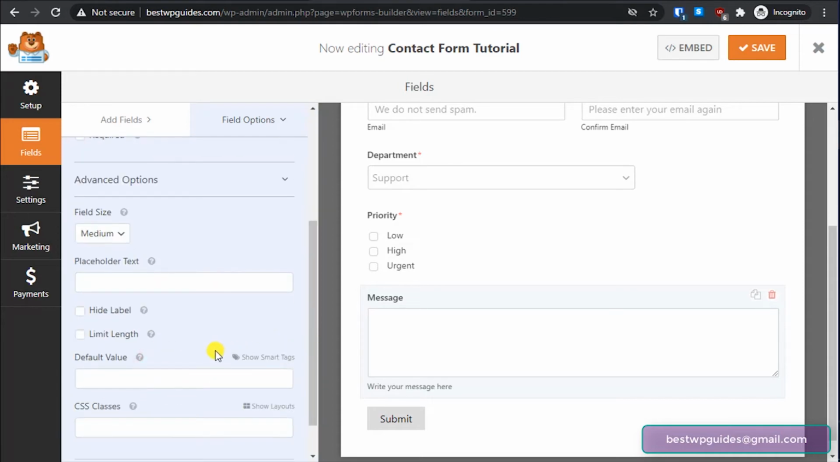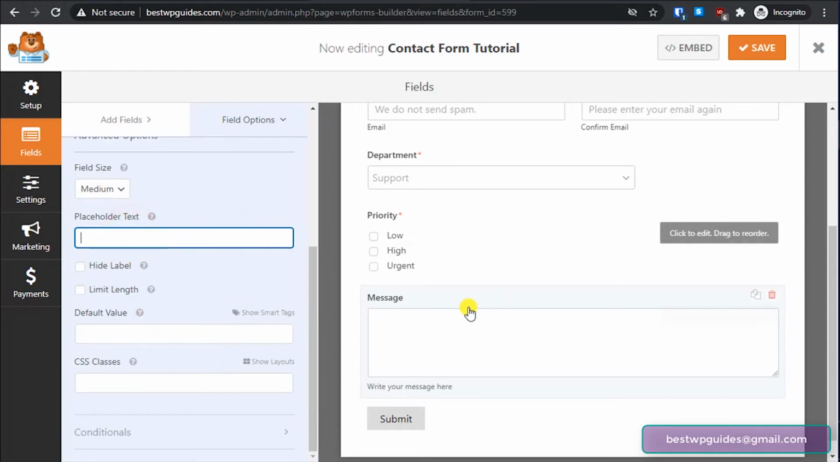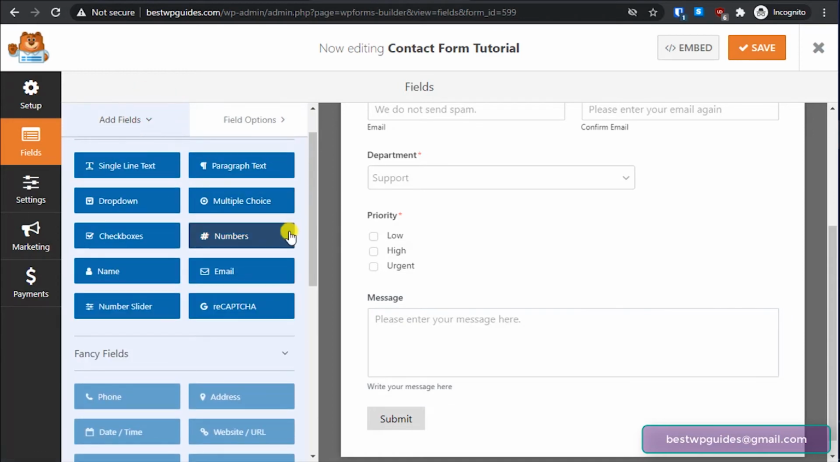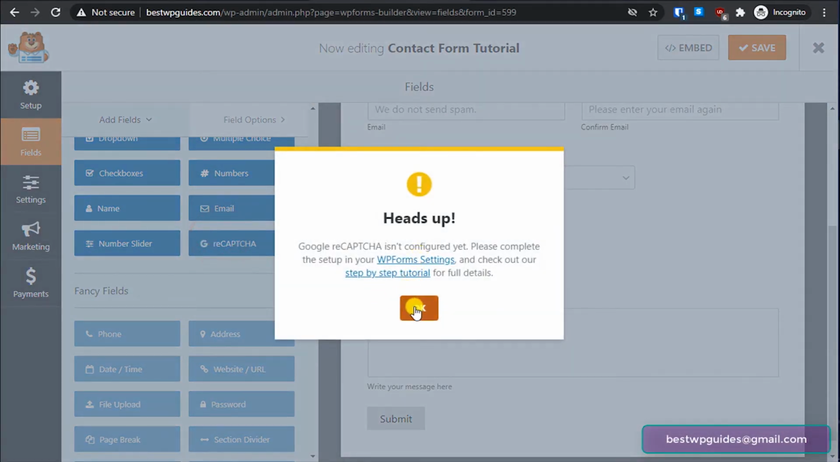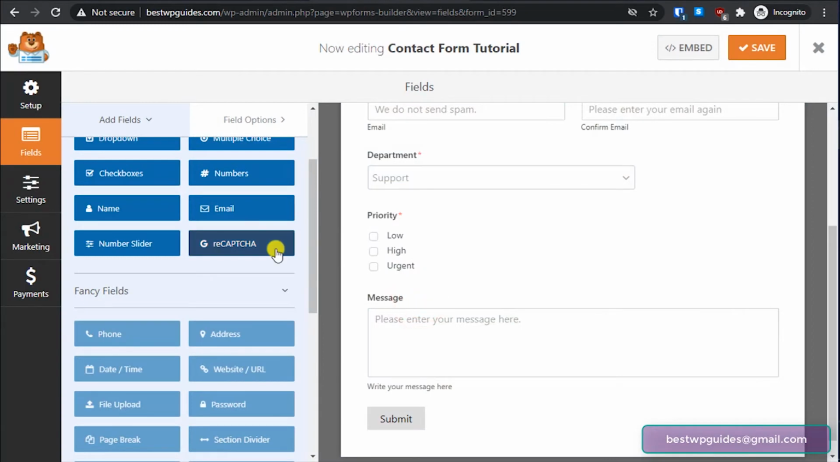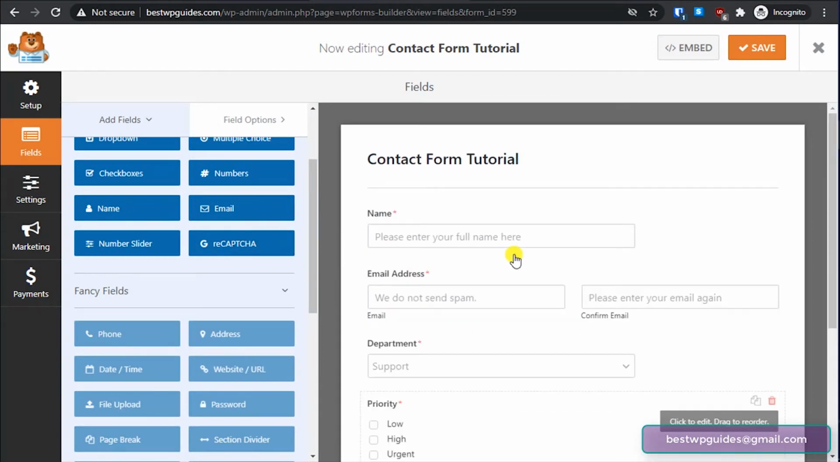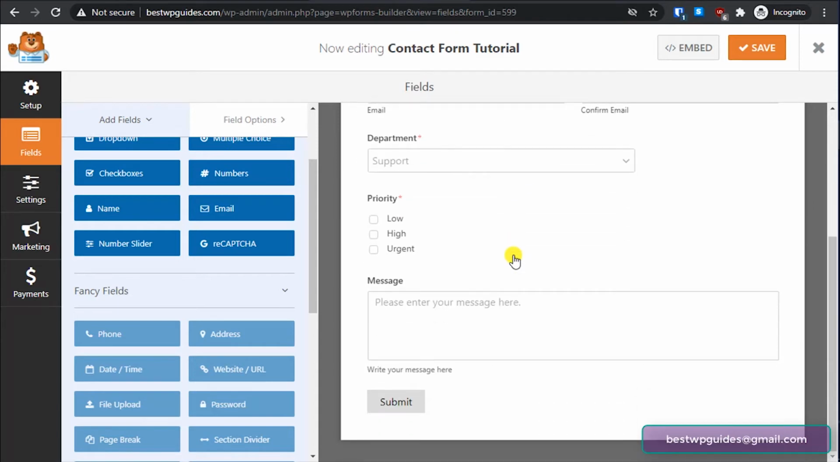And let's go to advanced. We can place text, right? Like, please enter your message here. Okay, and that's it. And also there's a reCAPTCHA option, so if you want to add a captcha you can do that here. Again, it is not configured right now, so you will have to get an API key, and I would recommend you to avoid it because it can be annoying.